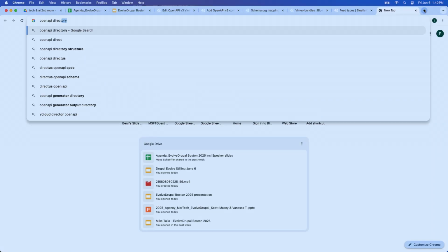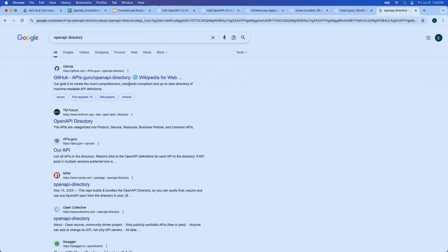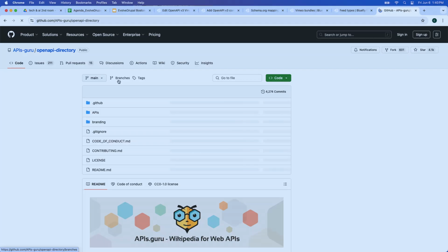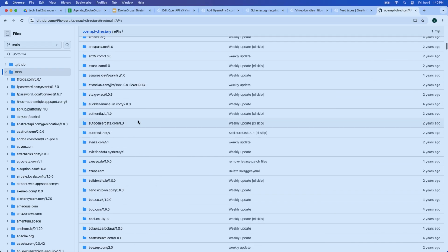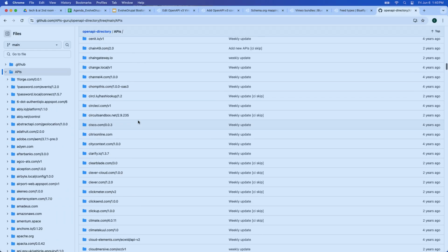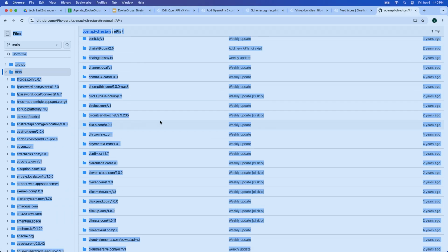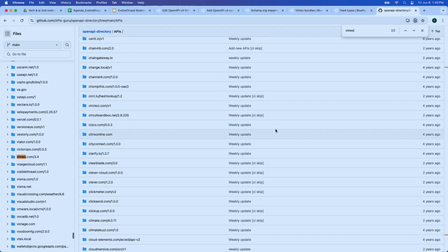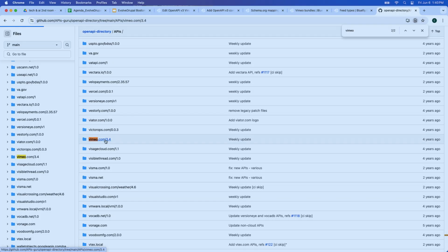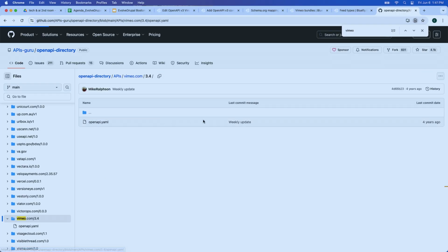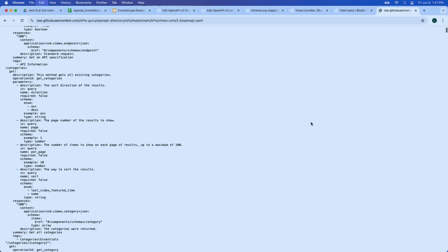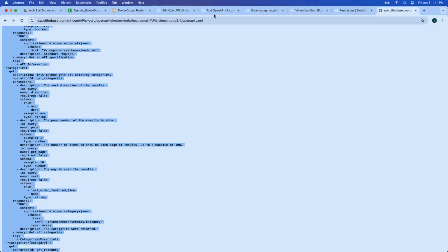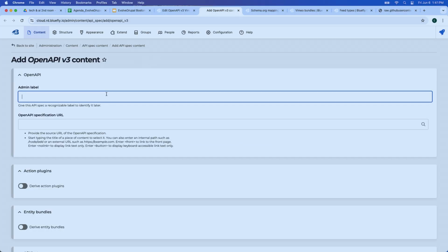Open API directory. So this is a directory of Open API schemas for every service that I've ever used. And we're going to take one of those examples. Vimeo is a basic example. And this is the complete schema. I'm going to copy that into our module.